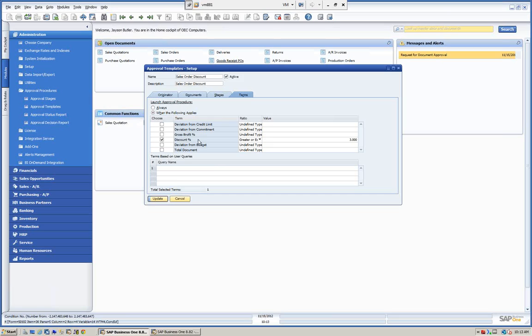So here we just said, again, we have gross profit, discounts, and so on. So we just chose a simple discount, and we chose here that it's greater than or equal to the value 3%. So we can do this with credit limits, with commitments on inventory. We can do gross profit, which is a popular one. If the gross profit is less than 15%, I'm going to stop the order.